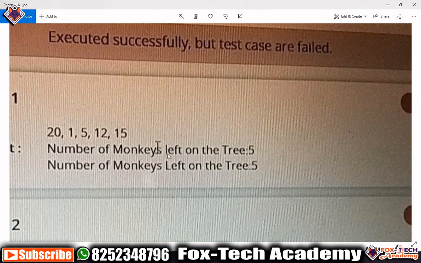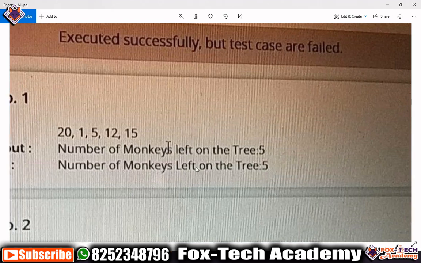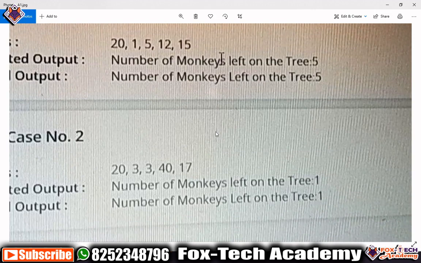Suppose in the expected output they mention that after 3 there is no space, after 3 there is a colon and then the total number of monkeys available. If you write in your program and give a space after this 3, your test case will not pass, because when it runs the program it checks each and every character, character by character. So in this case our test case is going to fail because of this single little mistake. Whenever we write a program we have to focus completely on it.